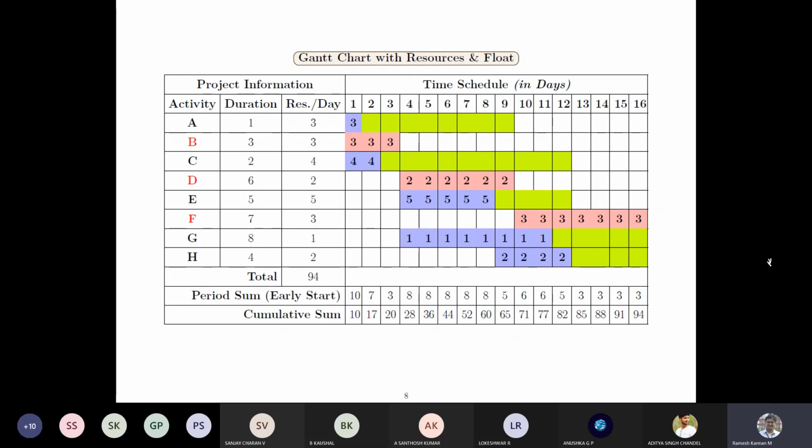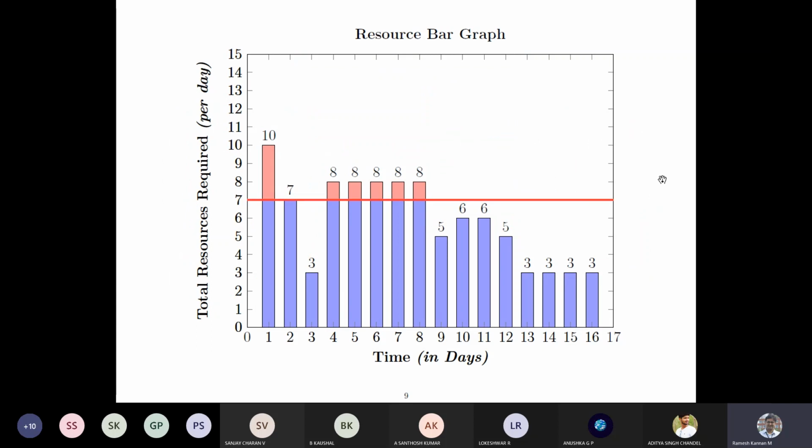But the problem is when you visually see this, for day 1 you have got 10 resources, and for day 2 you have 7 resources, whereas in day 3 you have only 3 resources, and day 4 to 8 has got 8 resources. And we know that from the client perspective or the contractor perspective, the maximum limitation on the resources is just 7. So which means that this problem itself is partially over allocated and partially under allocated.